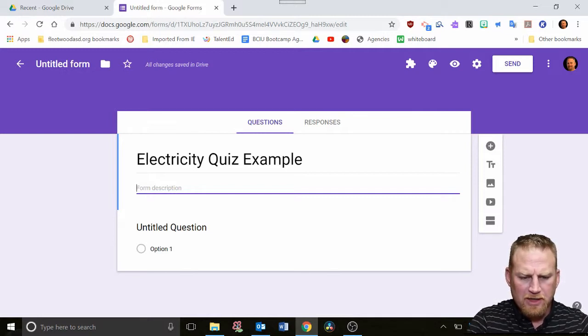So the next thing I'm going to have is some directions. Please fill in the requested information. You could put directions here on picking multiple choice answers, anything like that.